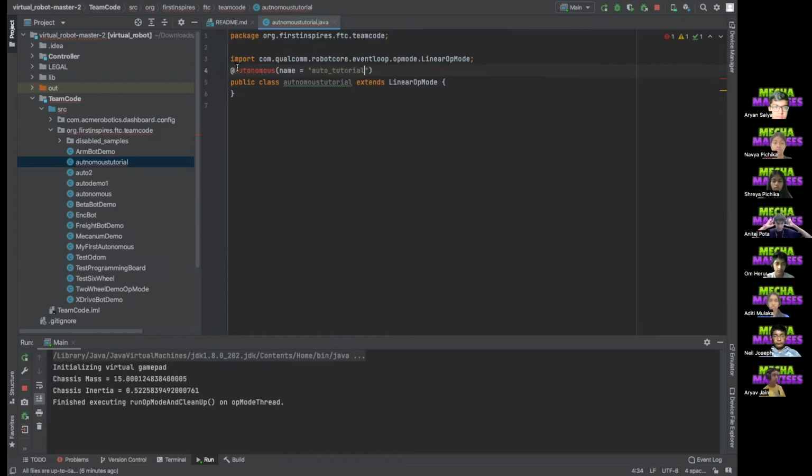And then next you have this Autonomous, it's red again, so you can just press Alt Enter and then press import class. Okay. So then you want to press enter, and now you want to define your runOpMode method. So you want to write public void runOpMode. Make sure all the capitalization is the same. So O is capitalized, M is capitalized, R is not capitalized.